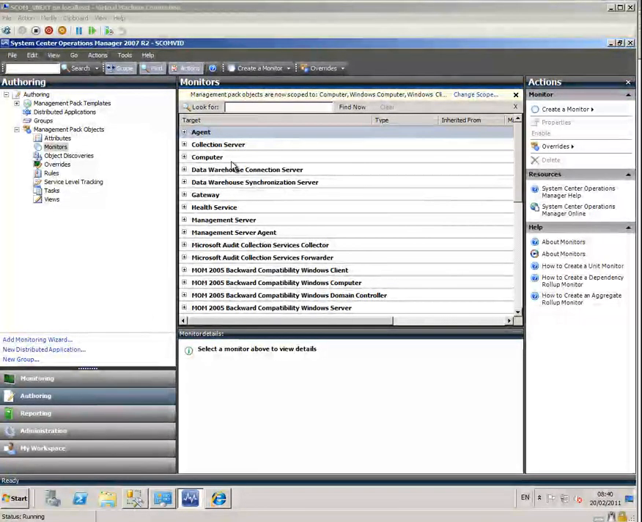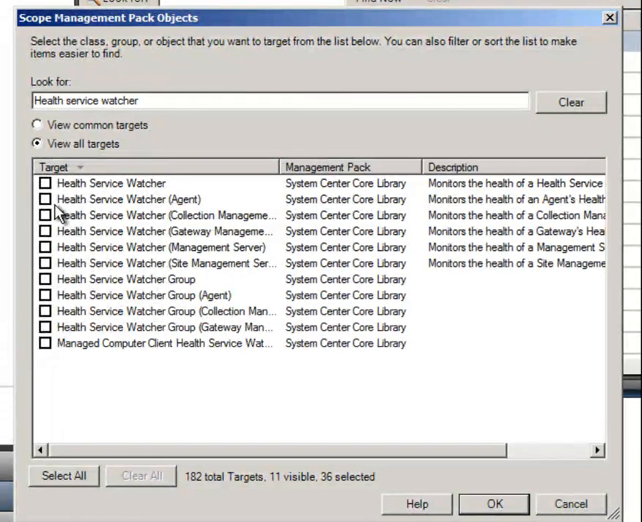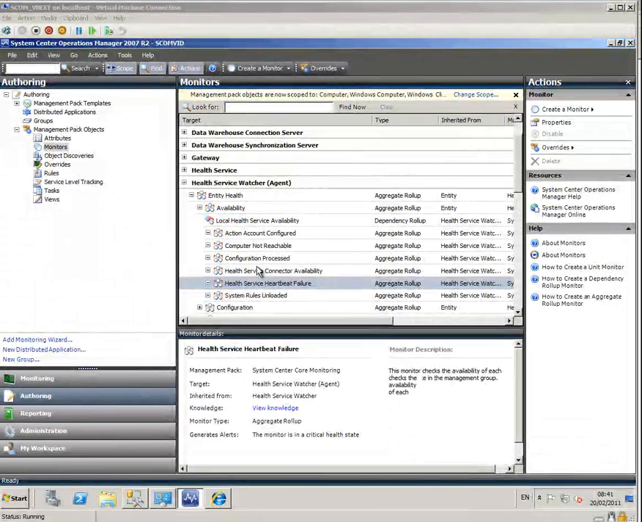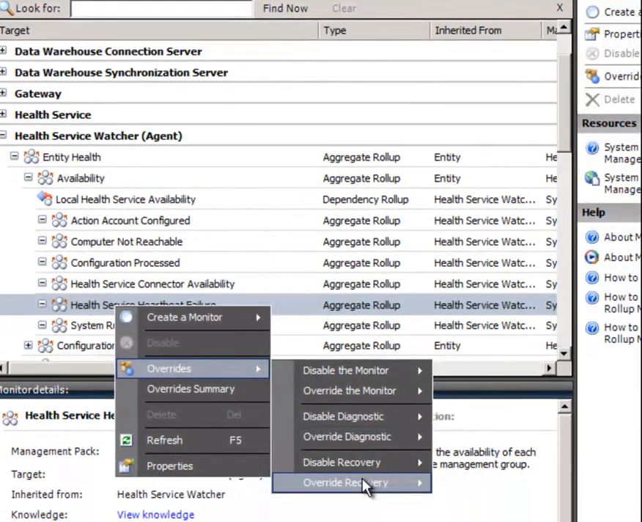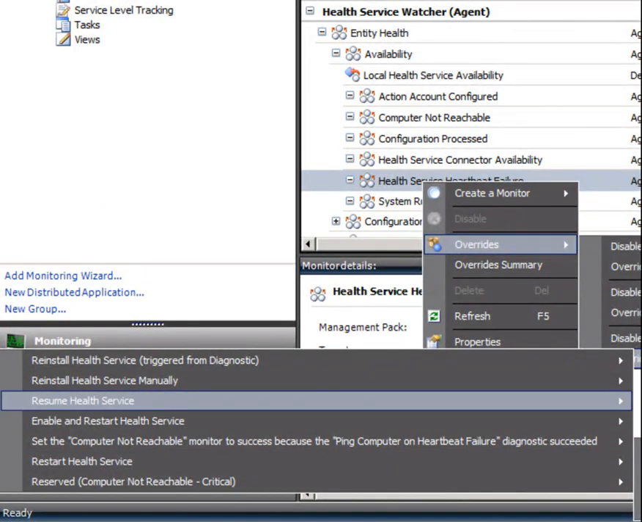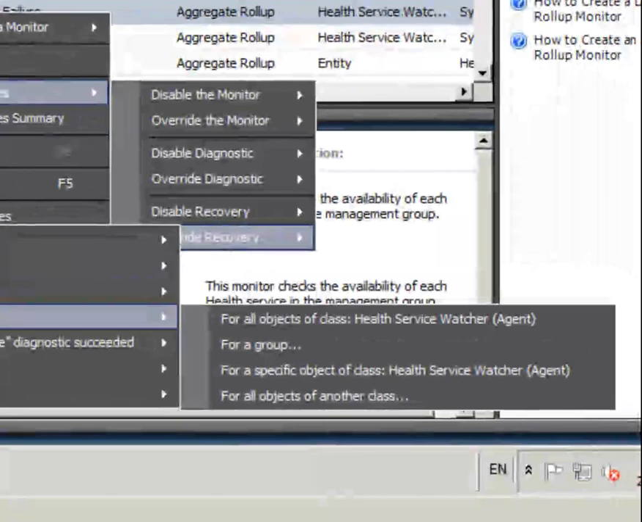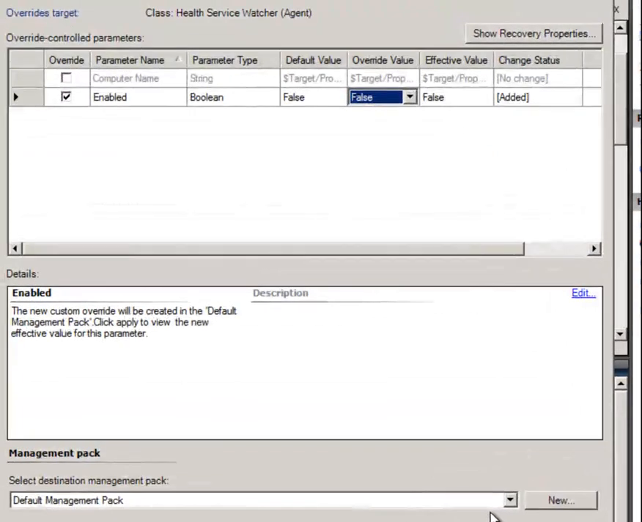Okay, what we're going to look at now is we're going to enable an automatic agent recovery. So I go to the authoring console, I go to monitors, I need to change scope, I need to select all objects, and what we're looking for is the health service agent watcher node. I want to go to availability, health service heartbeat failure, I want to go to overrides, override recovery, and say restart the health service. And what I want to pick is enable and restart the health service for all objects of class health service watcher node. I want to say enabled, true, and the management pack is the one I just created for SCOM. I hit apply and hit OK.